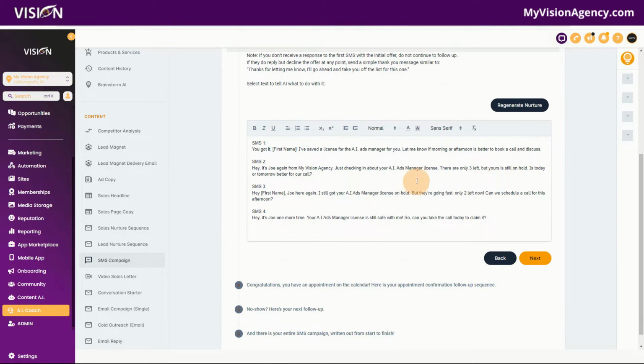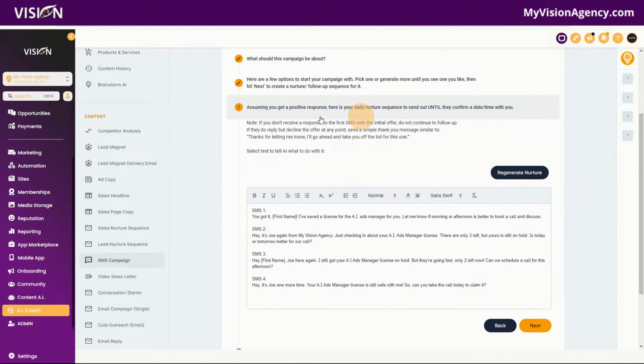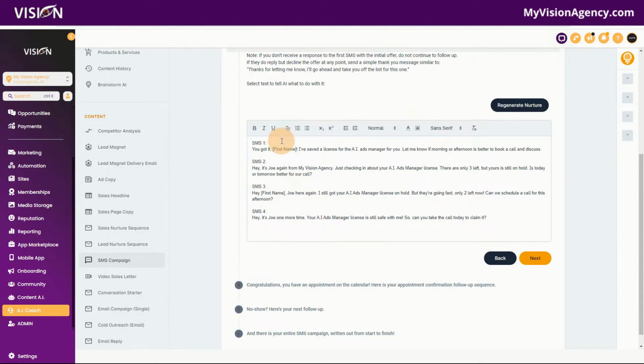Okay, so we are moving them through the sales process. So they have said, yeah, I do want that offer. And then now we have this follow-up sequence that we can send them to make sure that they are doing whatever we want them to do. In this example, they're using it to book a call and discuss. That's what most people will do. But of course, you can change these, you could customize these.